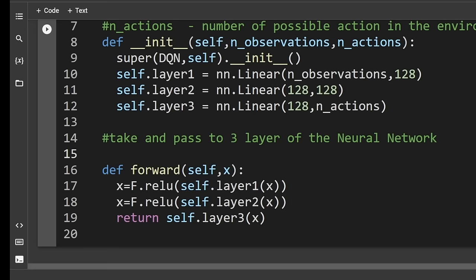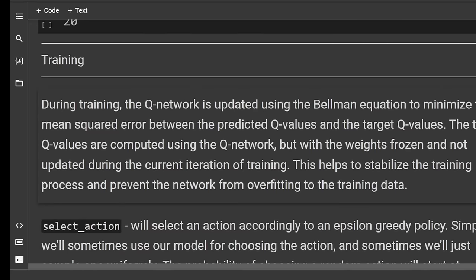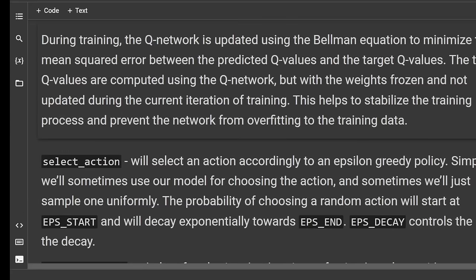Yeah, so let's look at that now. So now let's look at the training of our DQN. What we'll do is, we'll have a Q network which is updated using the Bellman equation to minimize the mean squared error between the predicted Q values and the target Q values. The target Q values are computed using the Q network, but with the weights frozen and not updated during the current iteration of training. This helps to stabilize the training process and prevent the network from overfitting to the data.